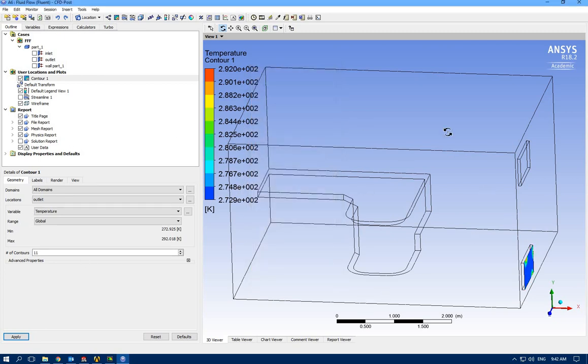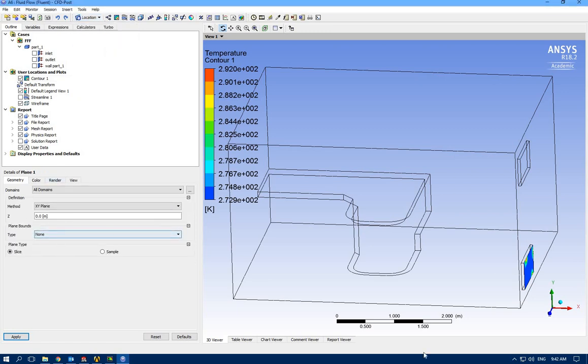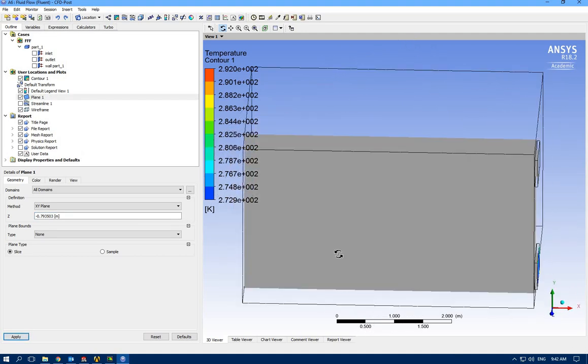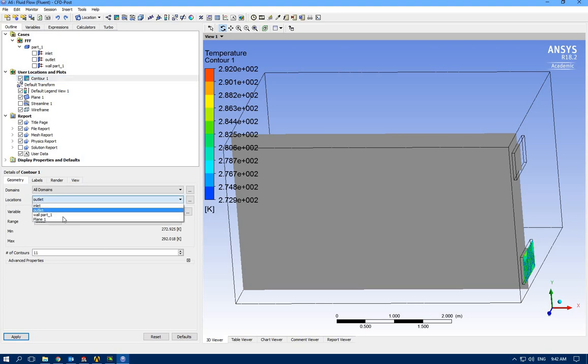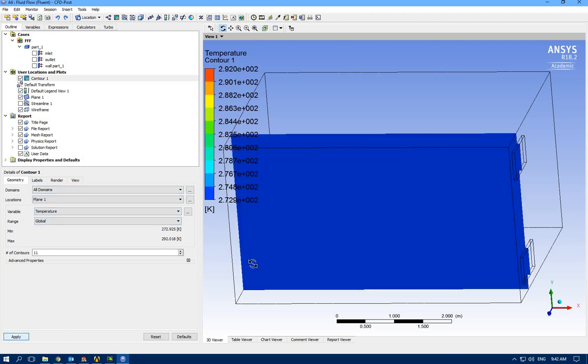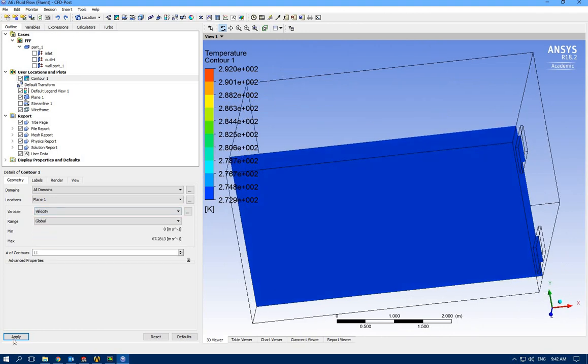To have a better result, I need to define a surface here. So let's create a plane. It should be Z and here at the center. Now let's go back to this, and I'm going to select this plane. So contour for that plane, and I want temperature to show. Not a big deal there. Let's see velocity.